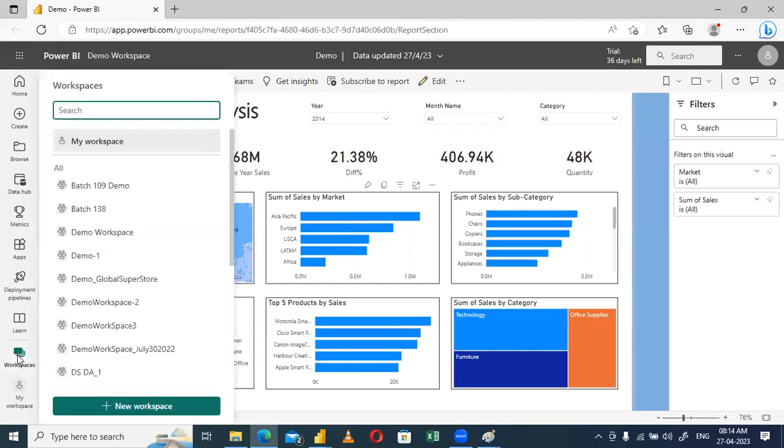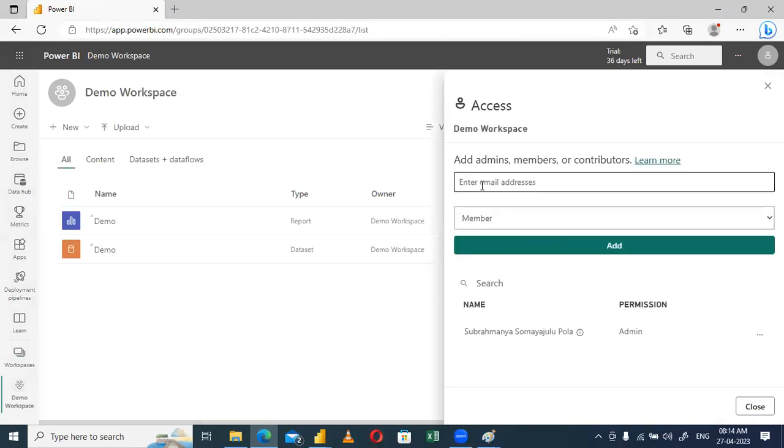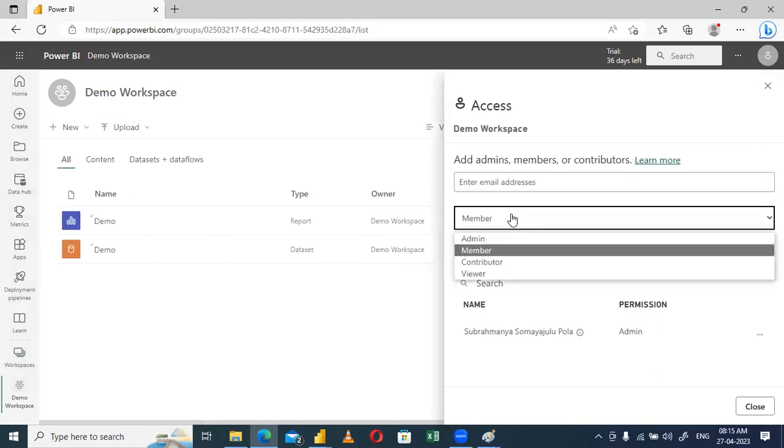So in the workspaces, let's go to my demo workspace. Here is the access. You can add the email ID of the person to whom you want to give access. And the permission levels also differ, right? Yes. Admin is there, member is there, contributor and viewer. Admin, member, and contributor, these three can make changes and publish.